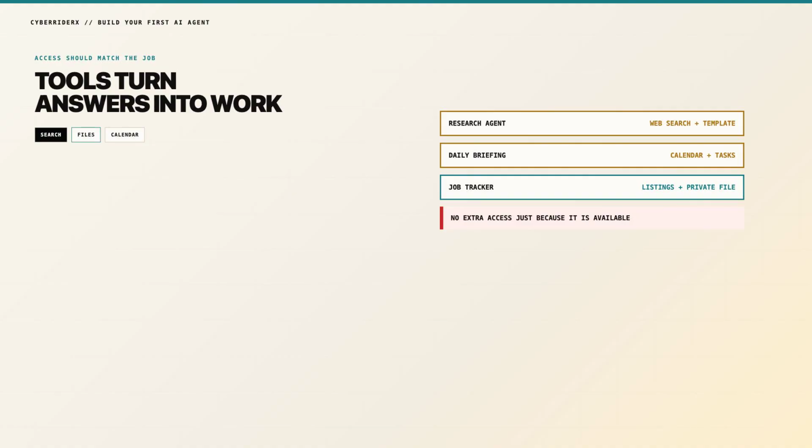Tools let an agent interact with the world around it. A research agent might use web search and a document template. A daily briefing agent might read a calendar and selected news sources. A job search agent might update a private tracker, but access should always match the job. A research agent does not need permission to send email. It does not need permission to delete files. Extra access does not make an agent better. It only increases the damage one mistake could cause.